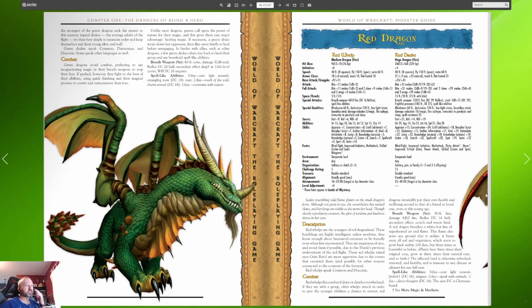Scales resembling solid flame glisten on the small dragon's form. Although not great in size, she nevertheless has wicked claws, and her fangs are visible as she turns her head. Though clearly a predatory creature, the glint of wisdom and kindness shines in her eyes.